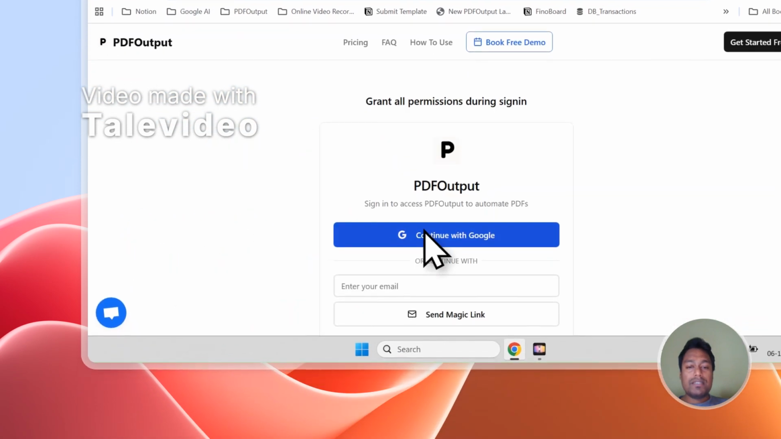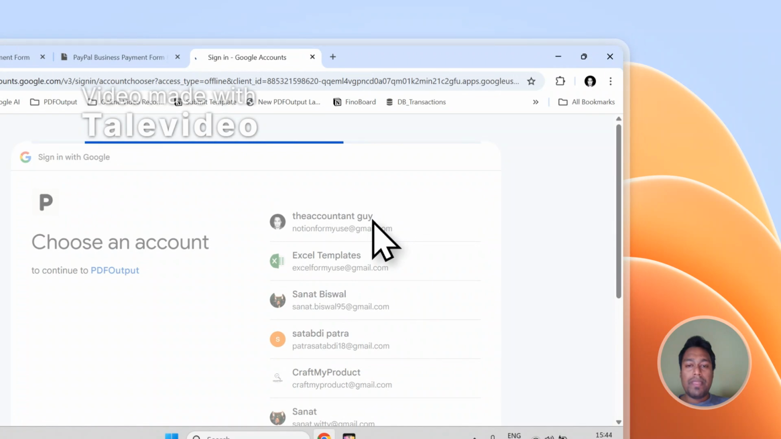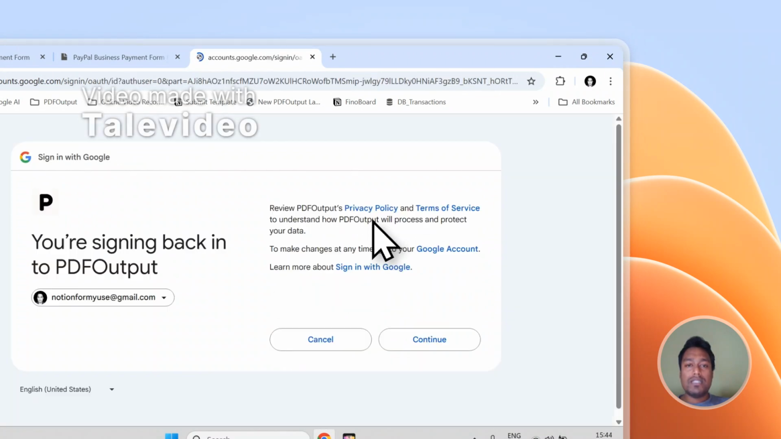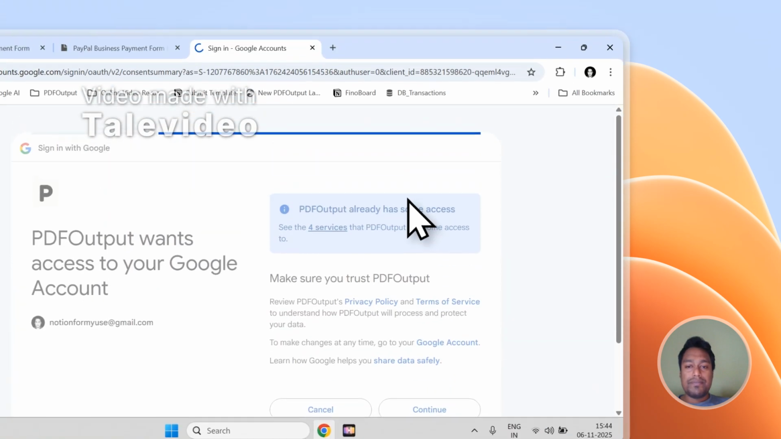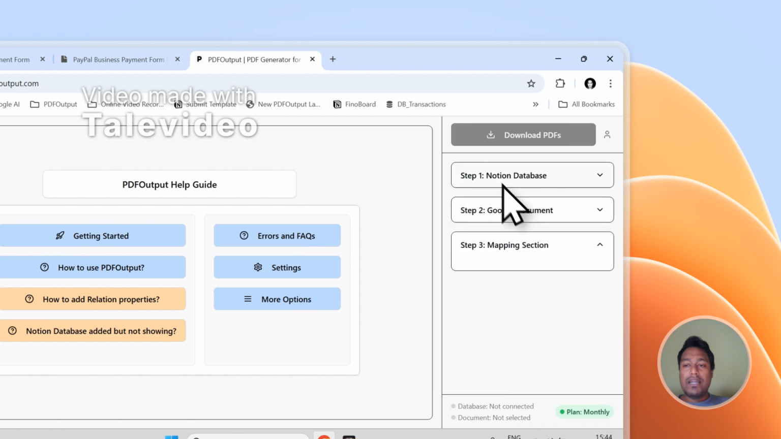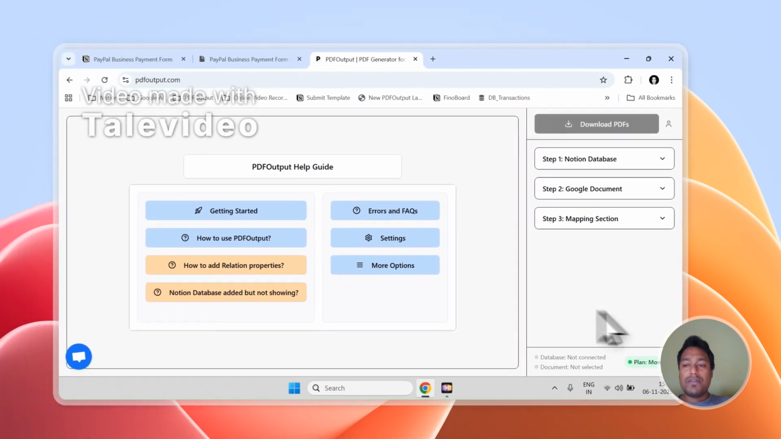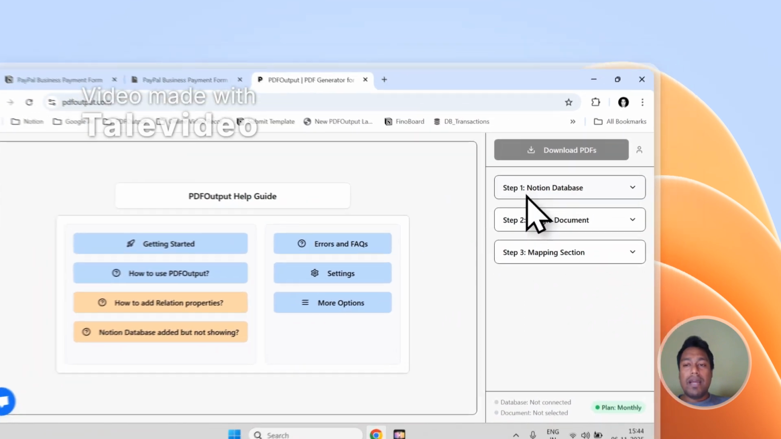Click on create PDF and simply continue with your existing Google account which you're going to use for the automation setup. I will choose one of my accounts from this list and then we will proceed further to understand how the automation will work. Once you're signed in, you will be asked to add a Notion database and add a Google document, and then you can map the fields of the database onto the document and create the PDF files on automation. So let's start by adding the database.